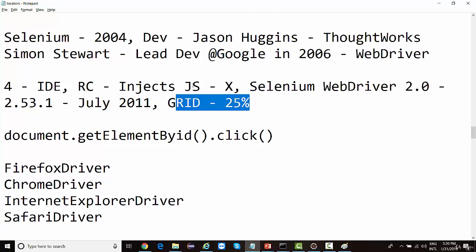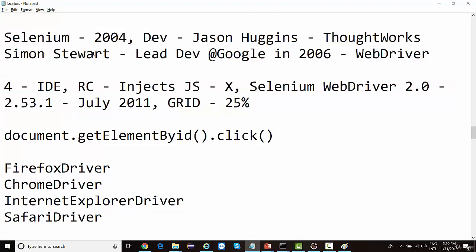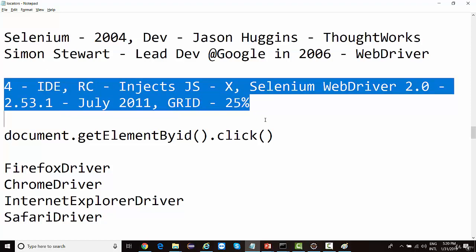Let's conclude what we have discussed in our next lecture, right? In this lecture, we have discussed all these components. In the next lecture, we're going to conclude what exactly the scope of Selenium is. All right.